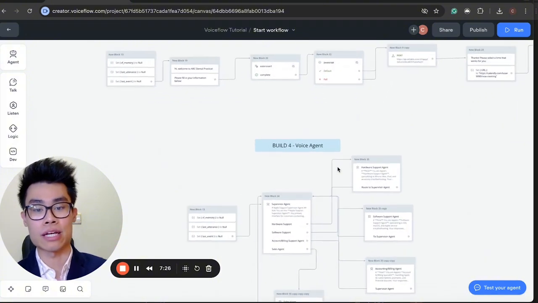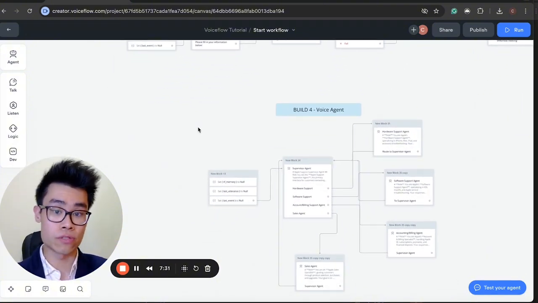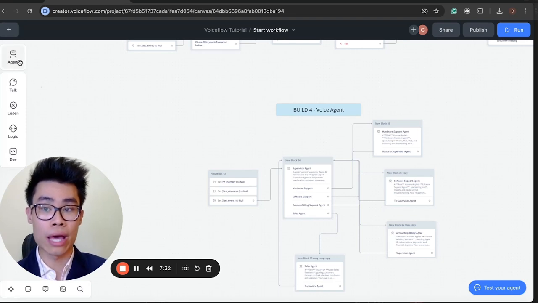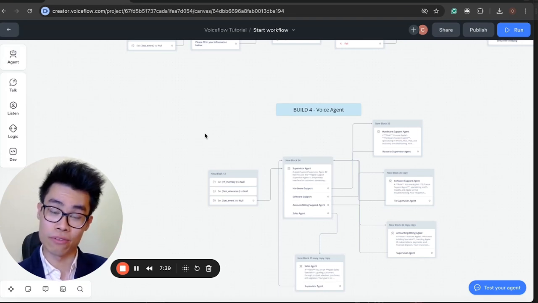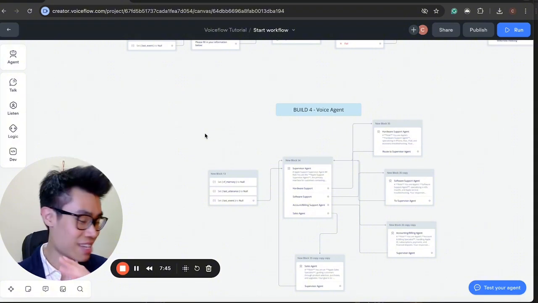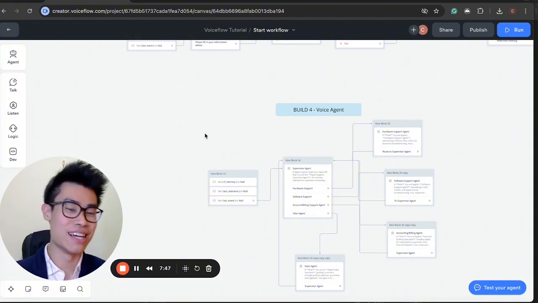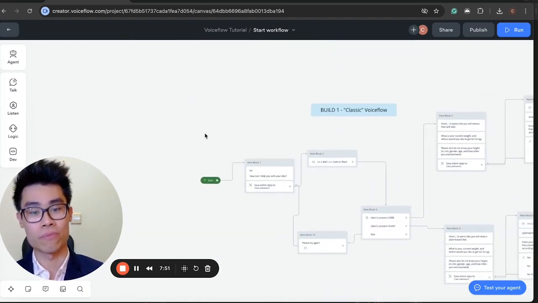The fourth build is actually taking advantage of the new voice feature within Voiceflow, as well as the new agent step, to build a customer support agent for Apple. But it's all within the voice capability. So this is the last, and I know this could be the most exciting build, but again, save the best for last, right? I'll show you guys how to set it up. But for now, let's go for the first build.